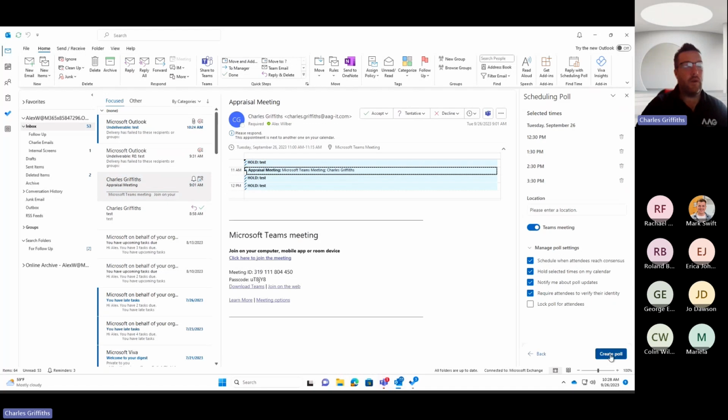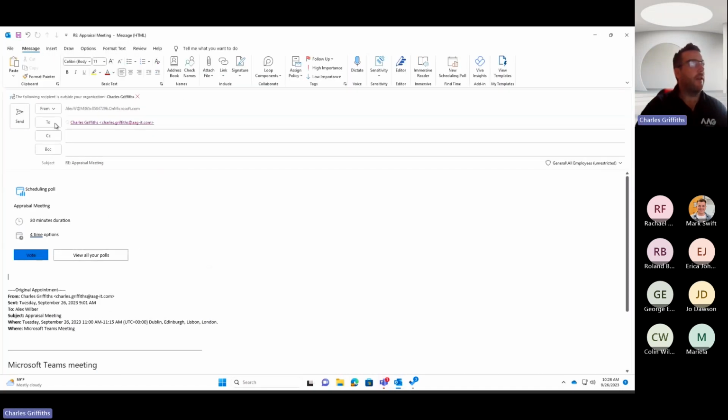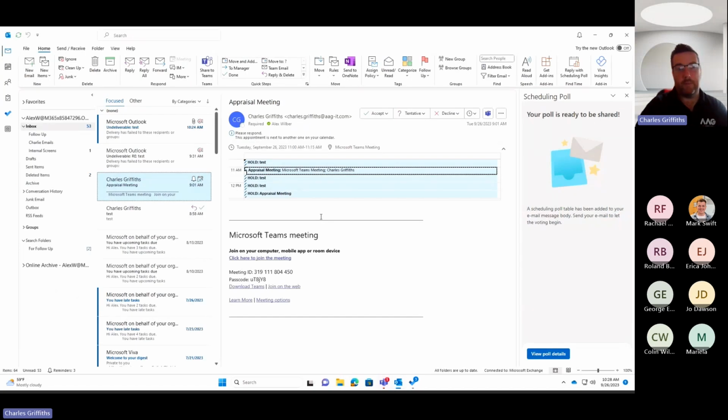So we can then quickly create that poll and send that off, and that gives people the ability to vote for it. So scheduling polls are, hopefully you can see, a really nice feature in terms of doing that.